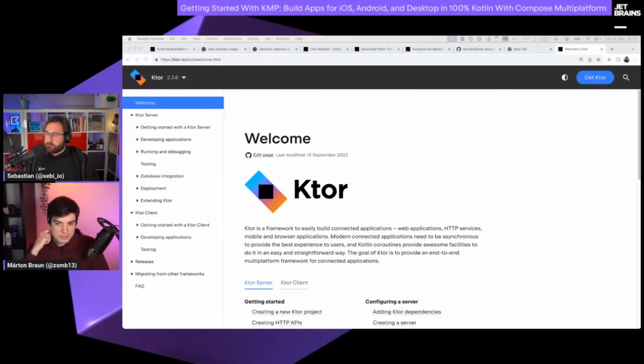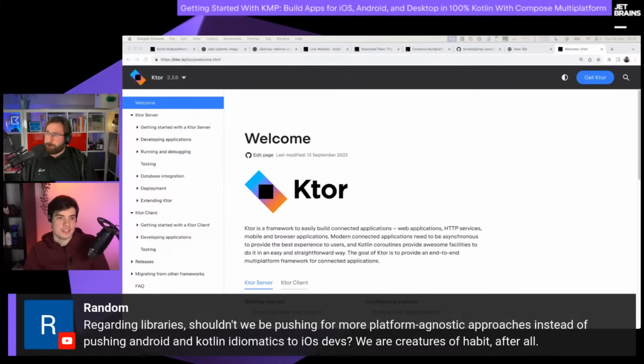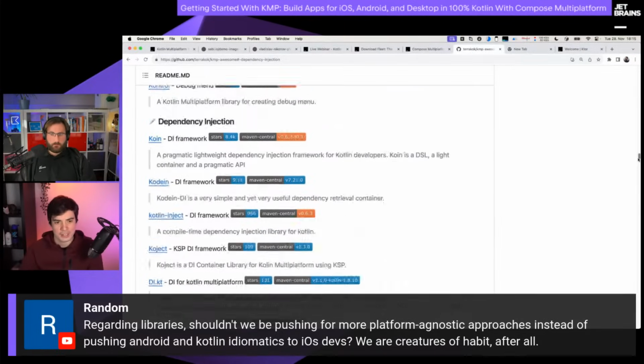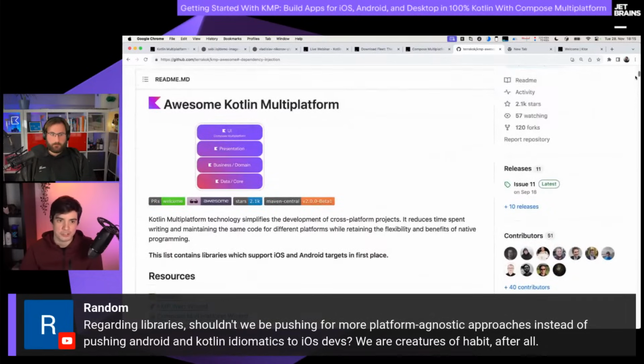We have some good recent questions at the bottom of the chat. So there's a question about libraries, which is: shouldn't we be pushing for more platform agnostic approaches instead of pushing Android and Kotlin idiomatics to iOS developers? I think that's a great question. And as we were looking at our different libraries, you have seen that we see both of these approaches from the community. So we have libraries which are building for Compose first. I don't think it's worth avoiding Kotlin idiomatics because we are writing Kotlin after all.